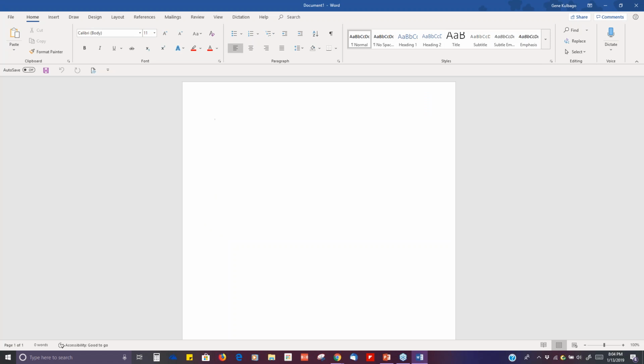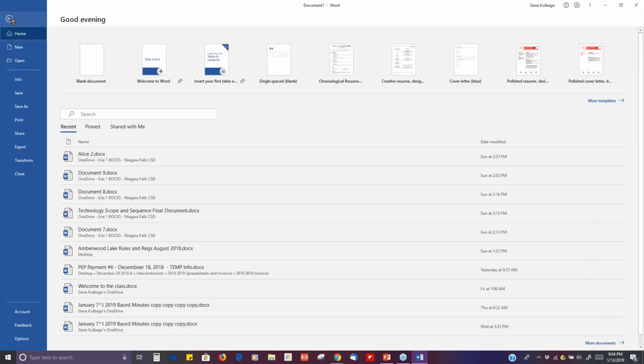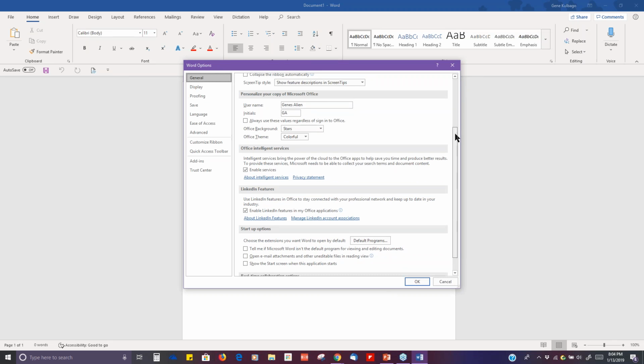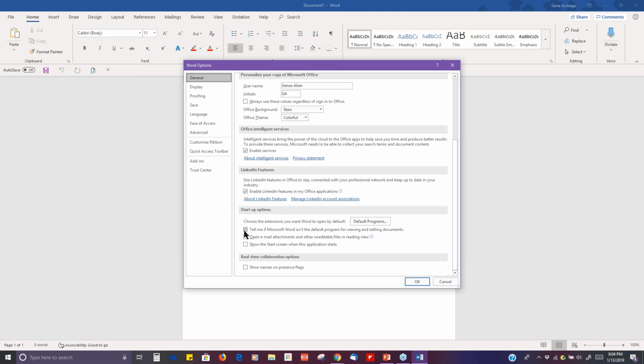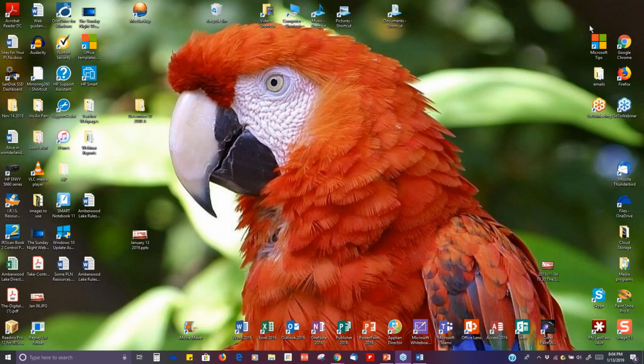That might be good for some of you, especially if you're going to be writing a lot of new documents. And again, if you wish to stop that and go back to this screen, you can go to your Options again, go back down to Startup Options, and you can click all three of those if you want. Hit OK, and now you've set it back to the default method. Okay? A little hint for you that I just happened to run into.